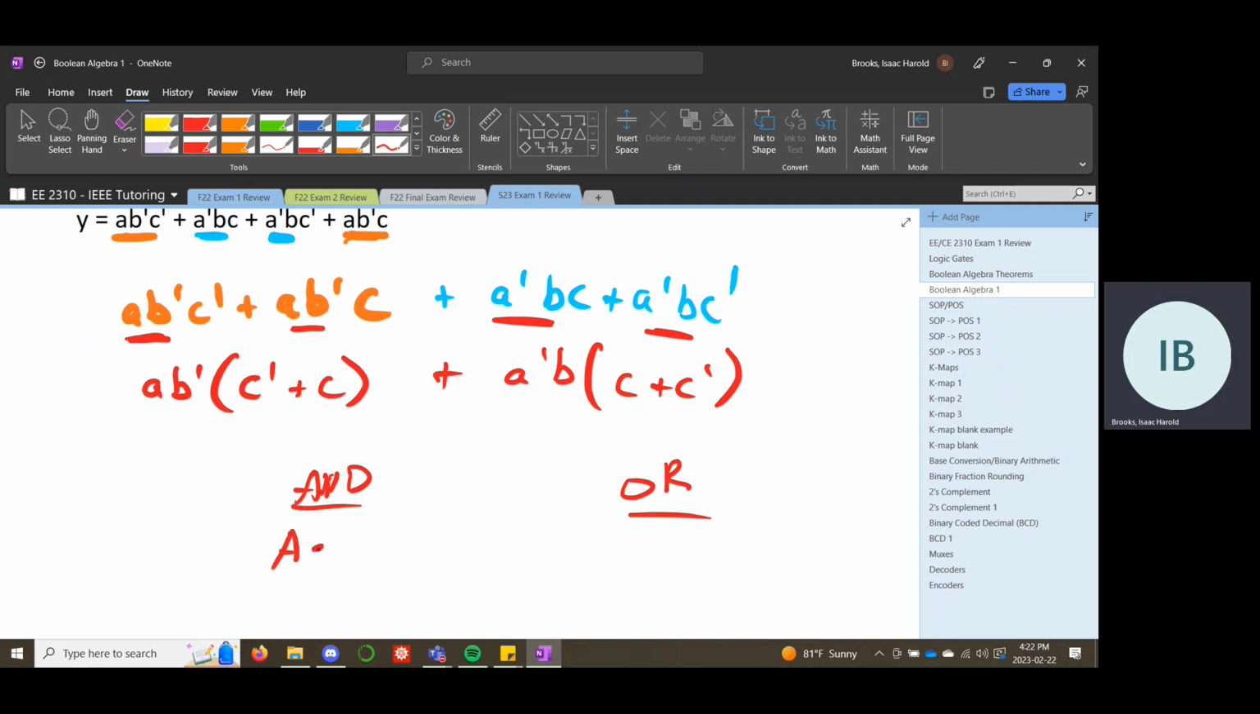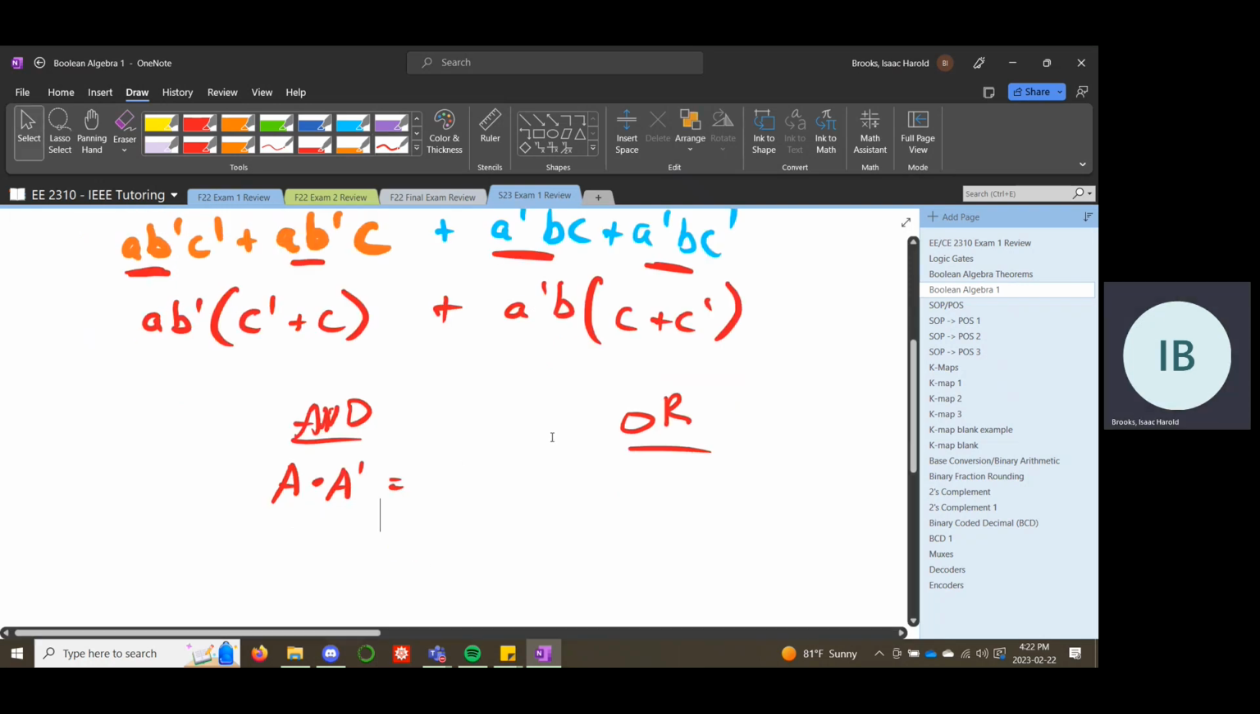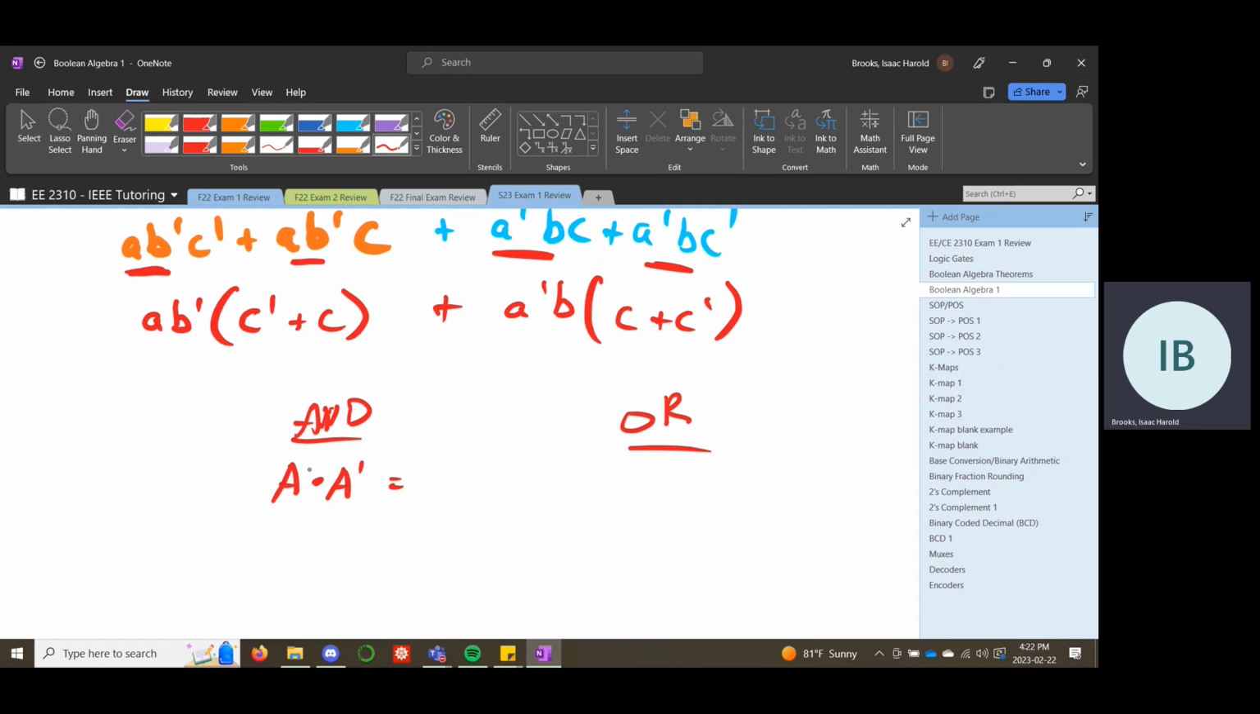If you have A and A naught, you know that if one of these is a 1, the other one's going to be a 0. Because this operation is commutative and you can change the order of these around, this is basically saying you have a 0 somewhere and a 1 somewhere. In whatever case, regardless of what A is, one of them is going to be 1, one of them is going to be 0. It's going to turn out to be 0.